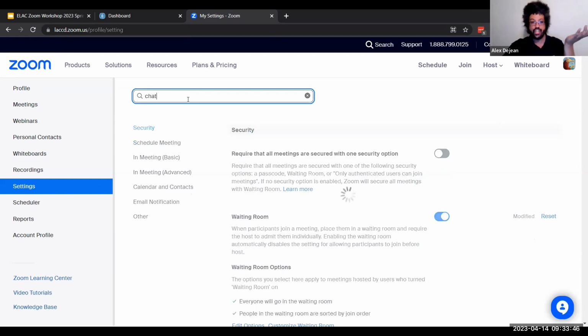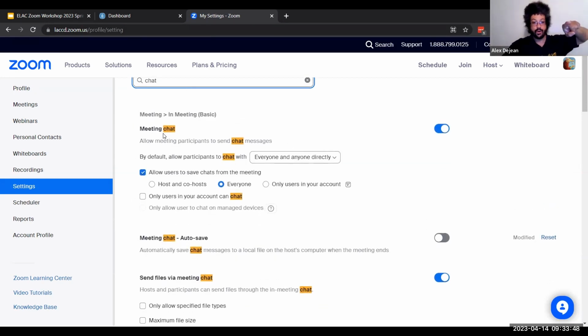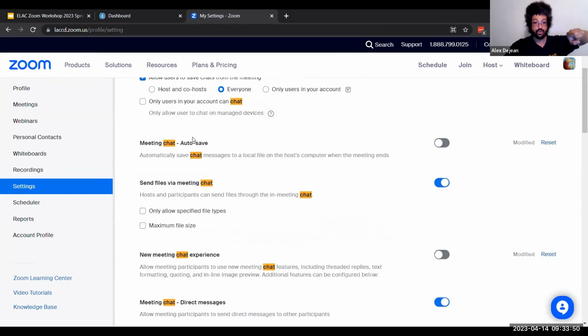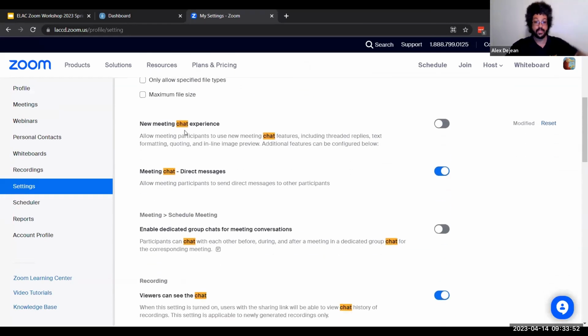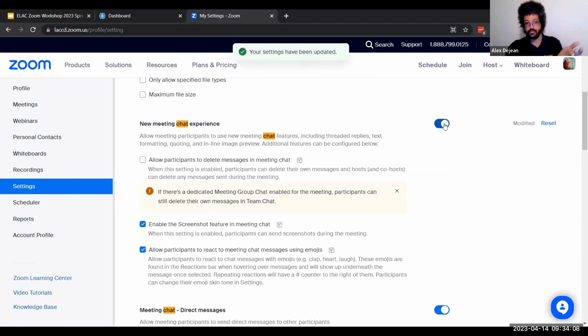I'm going to type in chat. So there's meeting basic chat, and I'll scroll down to this one, new meeting chat experience. I don't have that turned on right now for my own account, because I have students go on, but if I wanted to have this feature turned on, I would just toggle this on. And there were extra features you could do with the new meeting chat experience.